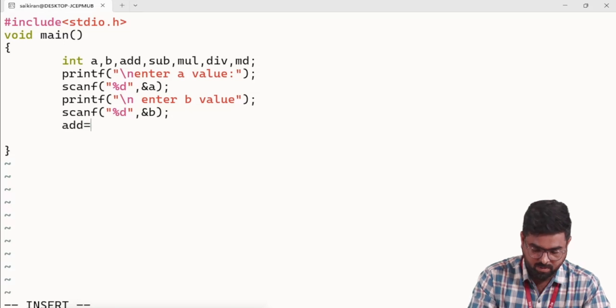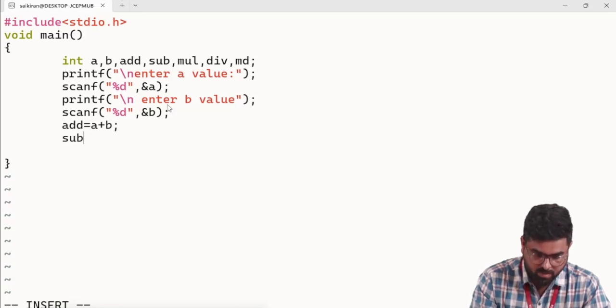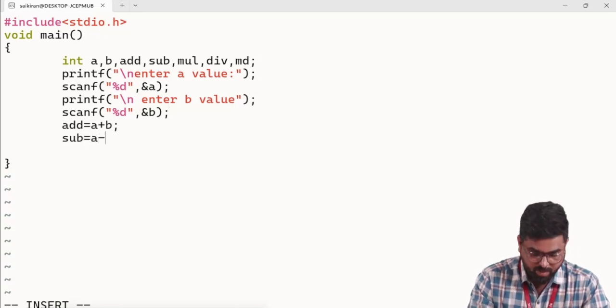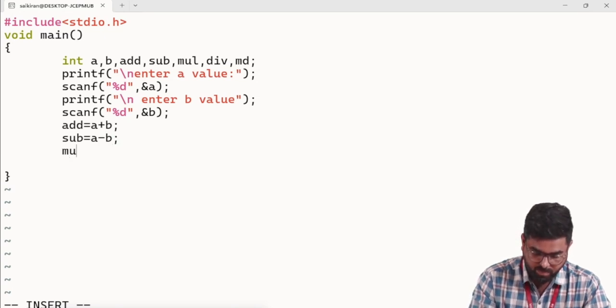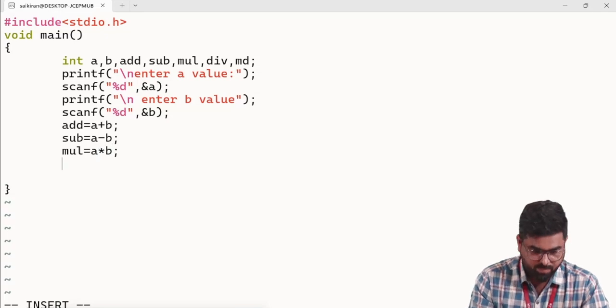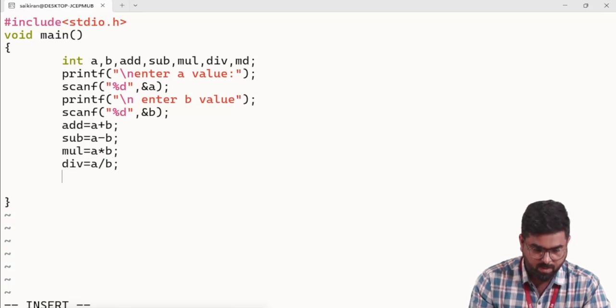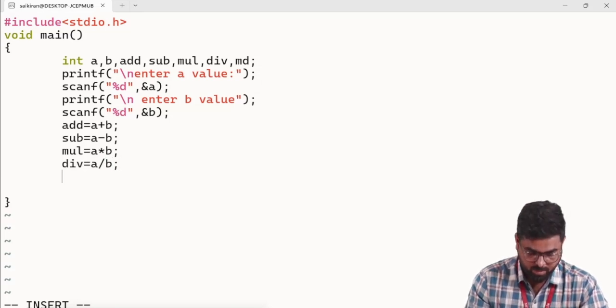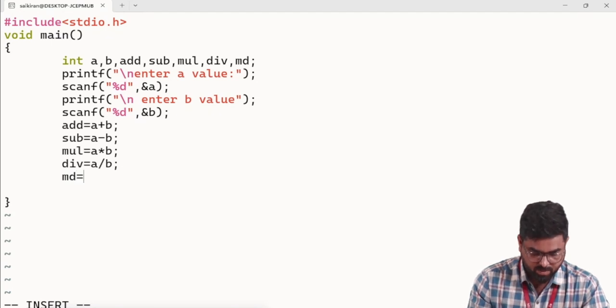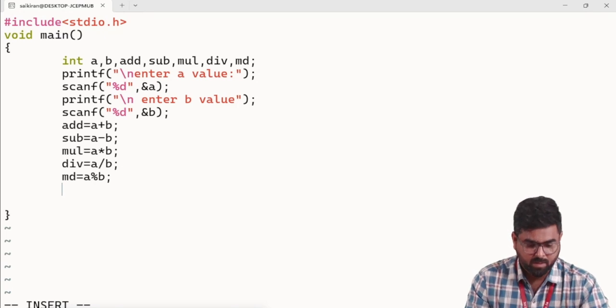So add equal to, let me take a plus b, and sub equal to a minus b, mul equal to a into b, and division equal to a by b, and modulus division equal to a mod b. So after performing all the operations, I want to print the result on the screen.